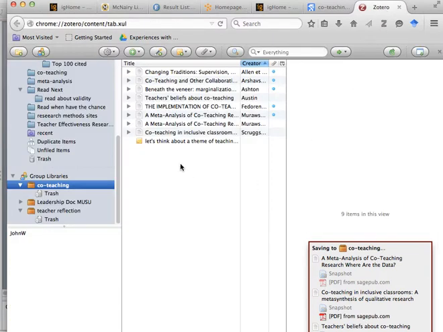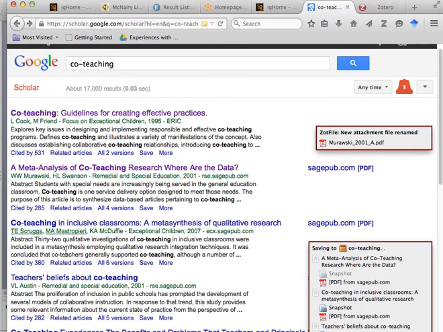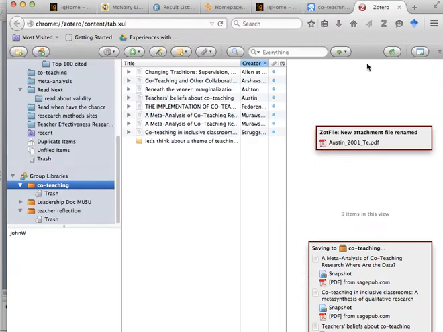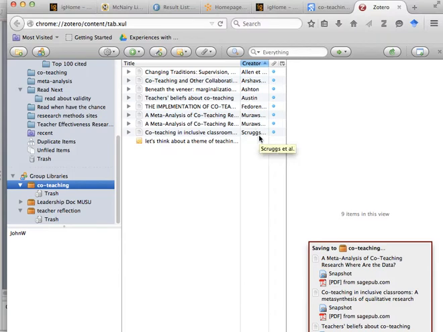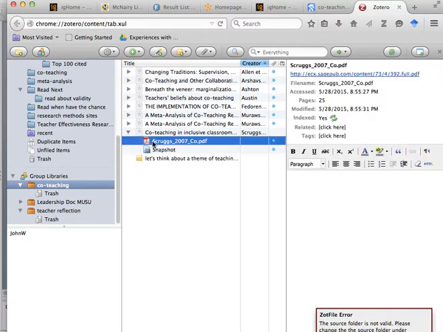I go to Zotero and let's see, which 3 were they? Murawski, Scruggs, and Austin. Right, so Murawski, Scruggs, and Austin. Okay, I don't know why they are the ones that are highlighted. You can tell they're highlighted. All right. And if I open these up, you see I've got the actual PDF now, which is really nice.